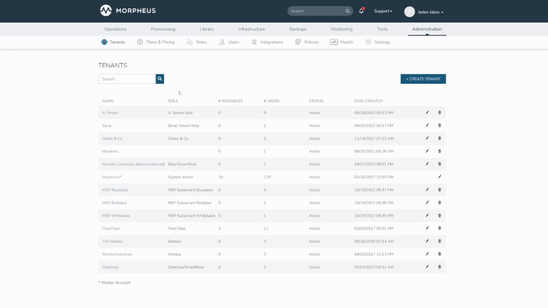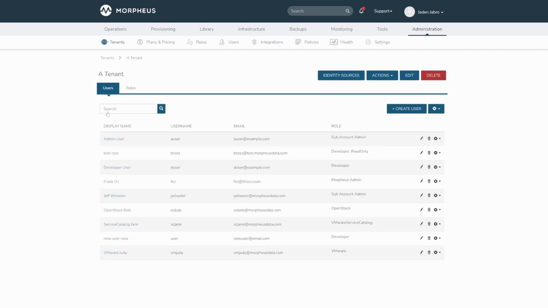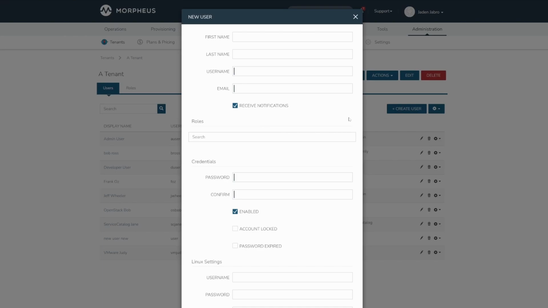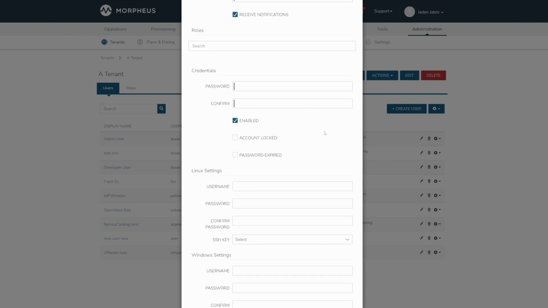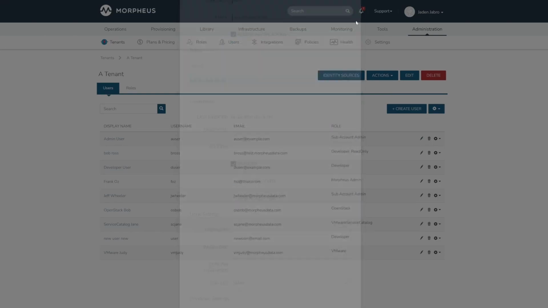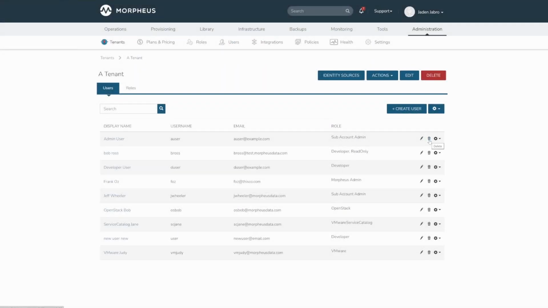To create a tenant user, we're going to click on the tenant we want to add the user to, and then click Create User. Here we can put in all their information, tenant roles, credentials, etc. Once that user is created, if you want to log into that tenant as that user just to check, you can click the gear icon and then click Impersonate. As with the tenants, if you want to edit a user, click the pencil icon, and if you want to delete a user, click the trash can icon.